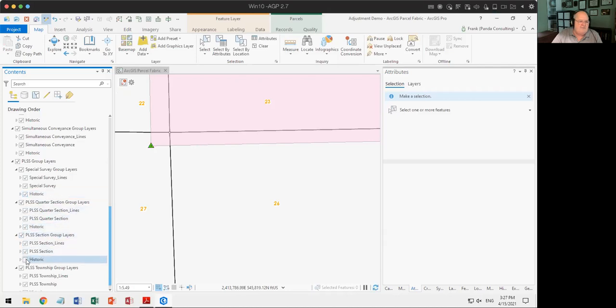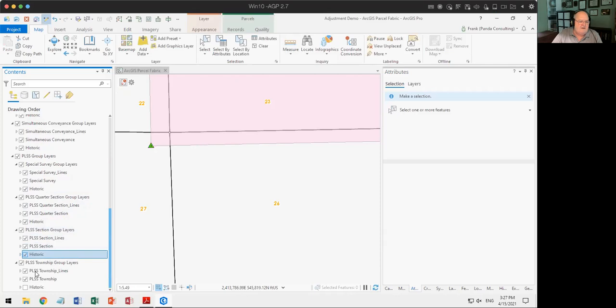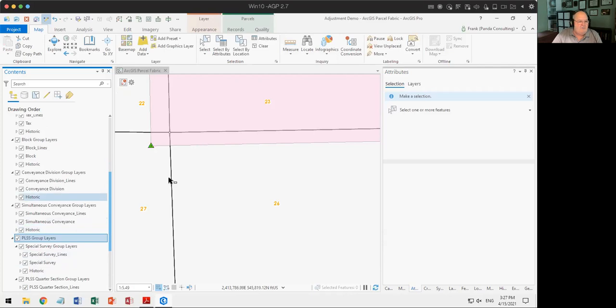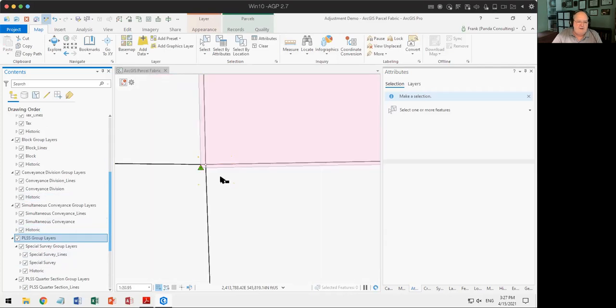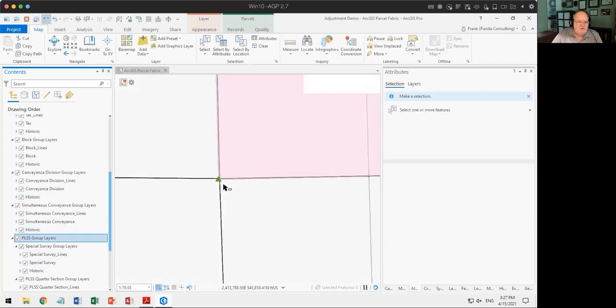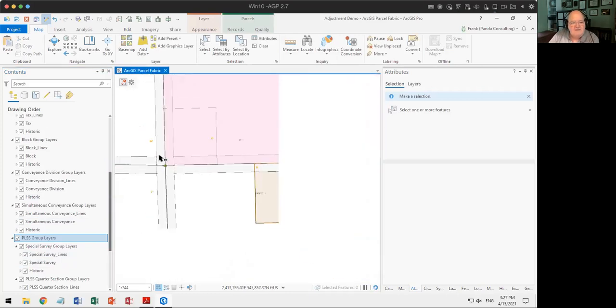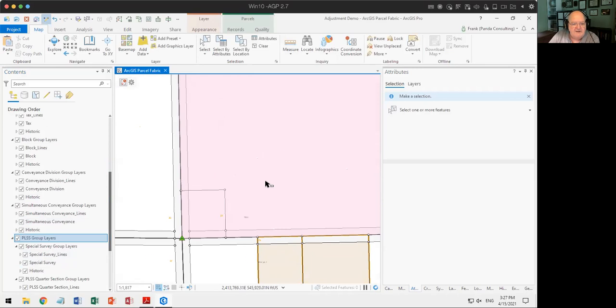Notice on the table of contents, we have our PLSS group broken down so it's a separate group layer, so we can turn them on and off depending upon how we're building this. So the next thing I want to do is take and just do a really fast breakdown.